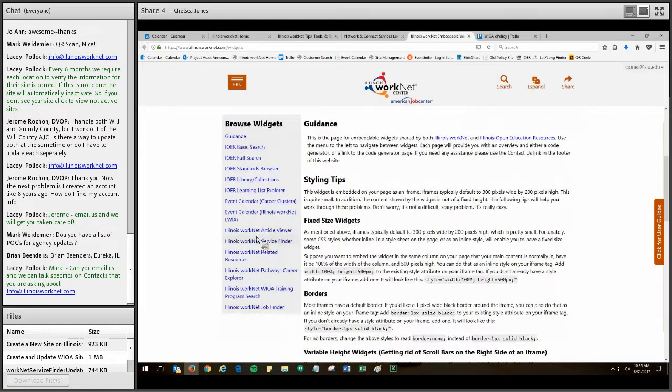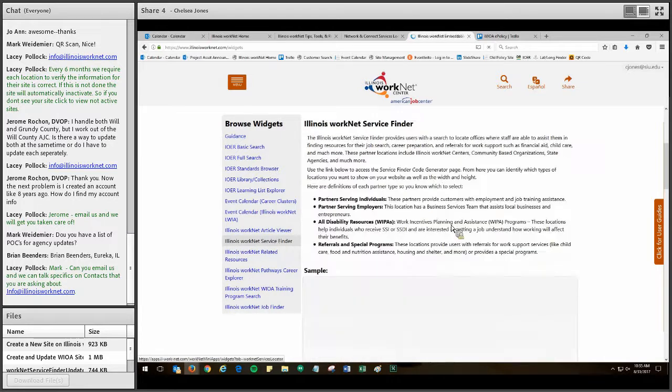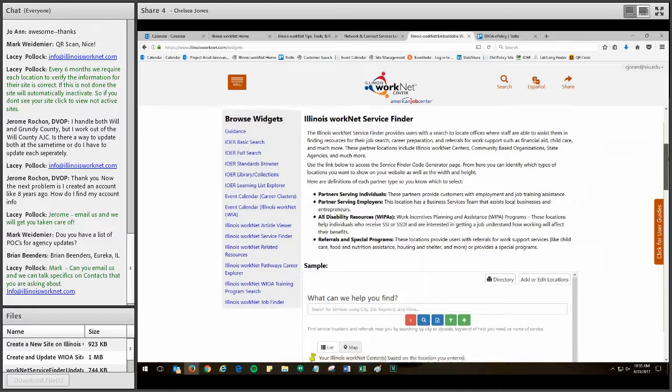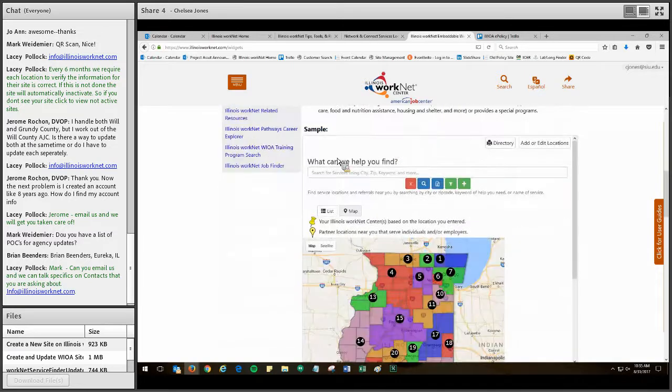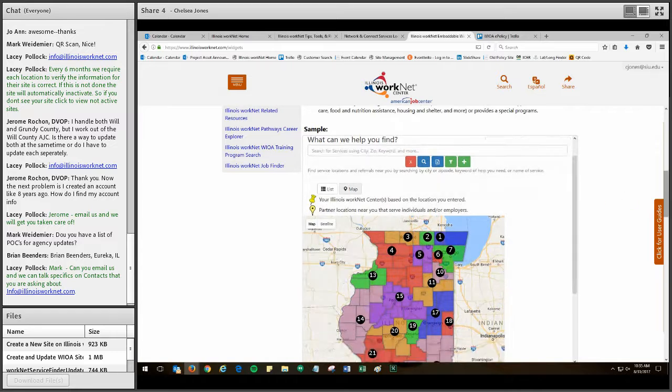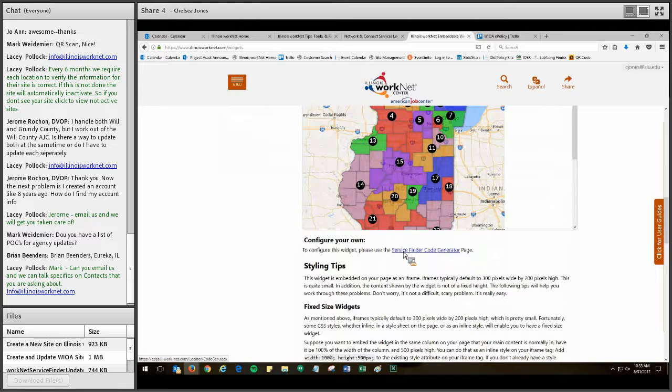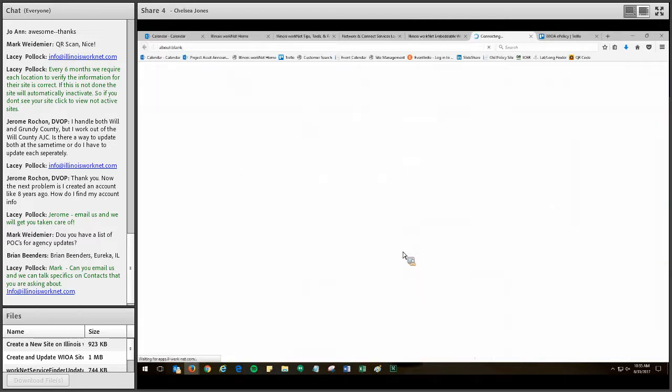On the left-hand column, you'll see about halfway down the Illinois WorkNet Service Finder. If you click on that, what you'll first get is an overview of what the Service Finder widget is, and a sample of what it looks like. You'll see it looks exactly how it does on our website. And if you're interested in using it, you have a link to configure it.